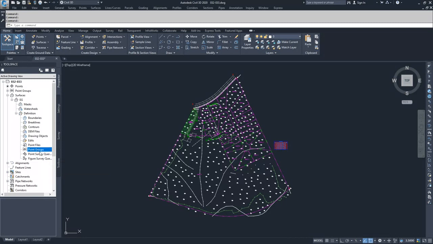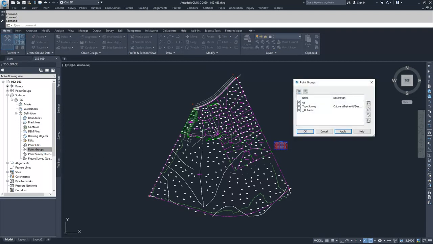So the first entity that we're going to go ahead and add to create the initial display of our surface is a point group. So we're going to right click on point groups. We're going to select add. It's going to give us a list of the point groups available inside of this drawing. We have created this GS point group. It is specific ground shots that we want to add to the drawing.